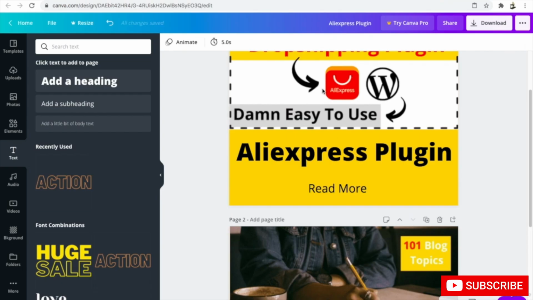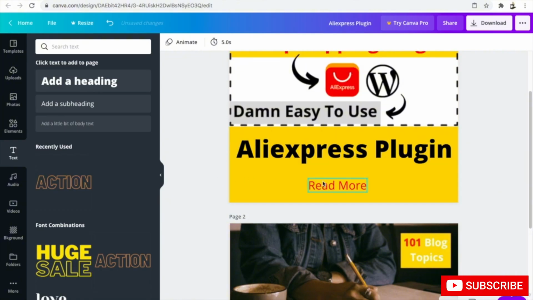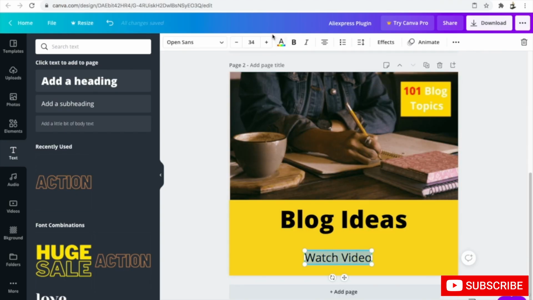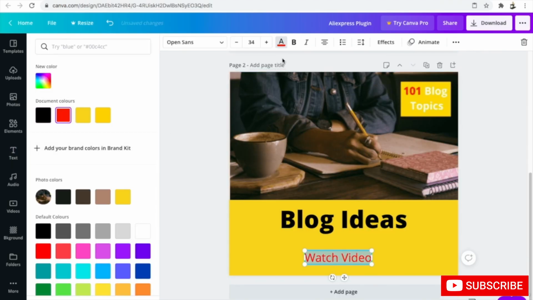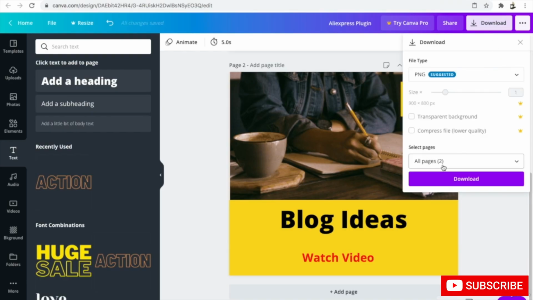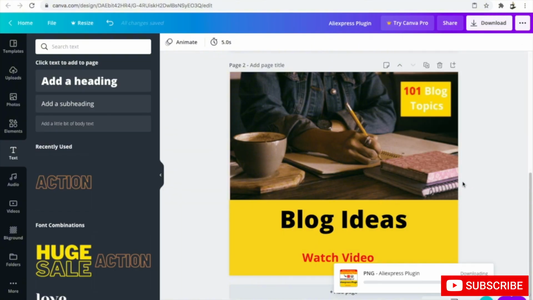So let me make it red color. Red is looking great, or we can make it bolder like this. Okay, so now this is looking great, so you can just make it red also. Again, make it bolder. Okay, so now what you need to do, you need to download these two files again. So just click on downloads, and from here just select these two, click on done and click on download.